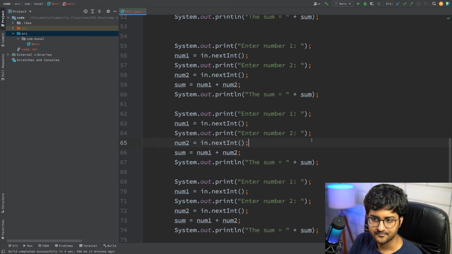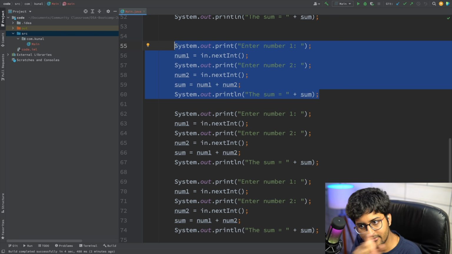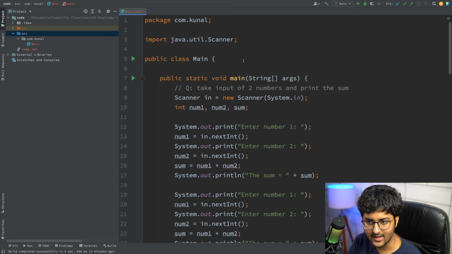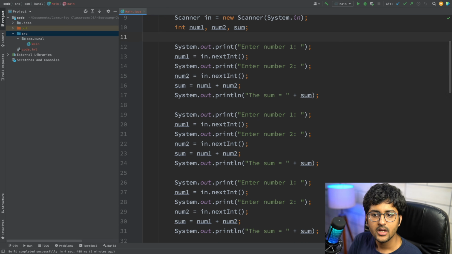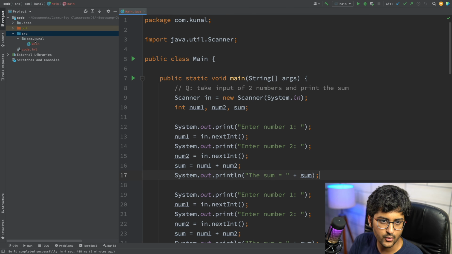If there was a way to bundle this repeated code in some sort of format and use that format in many places, we can use functions or methods for this. Methods and functions are the same thing in Java. When we have a function in a class, that is known as a method. So if we can put this entire thing in a method, we can use that method again and again. Let's try to do this.